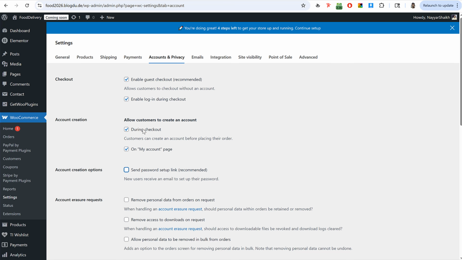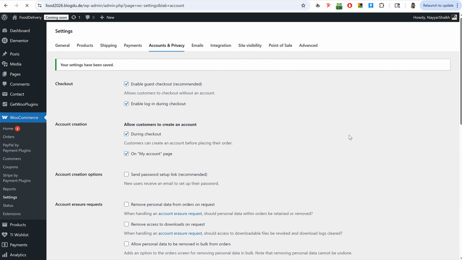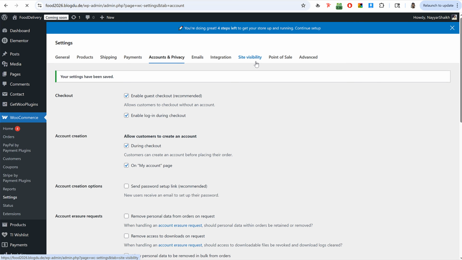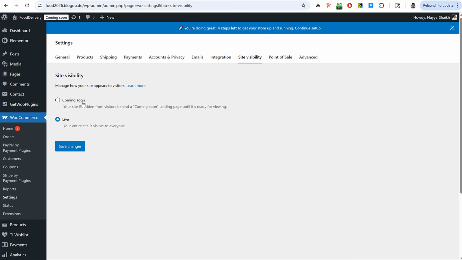Okay, first four options allow customers to create an account during checkout and also on the my account page. Now click on save changes. After this, click on site visibility and make sure to make your website live. Till now your website is coming soon, make it live and click on save changes.